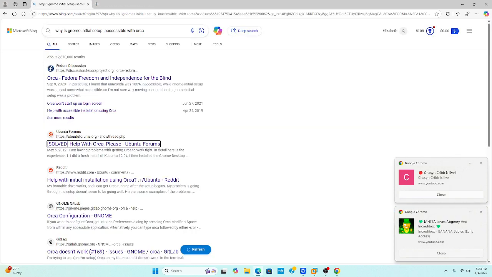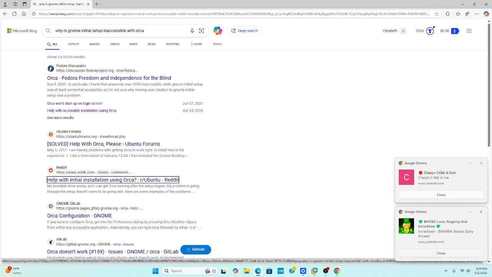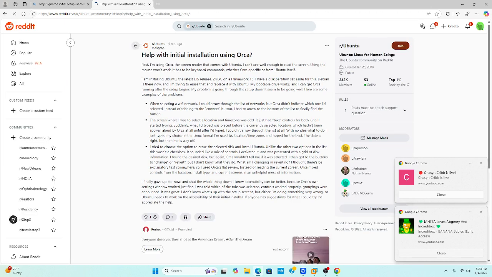Reddit. Help with initial installation using Orca, r/ubuntu. Banner landmark. Comments. Community information. Rules. Post must be a tech support question. Moderators. View all. Reddit rules. Popular. Answers. Explore. All.